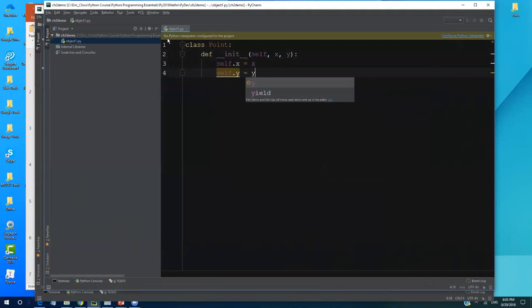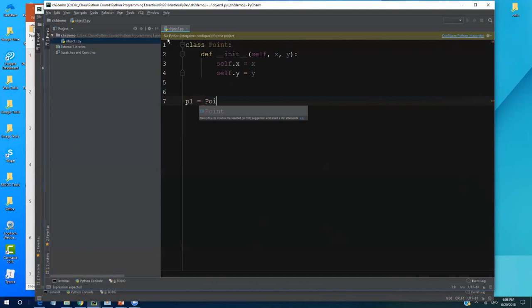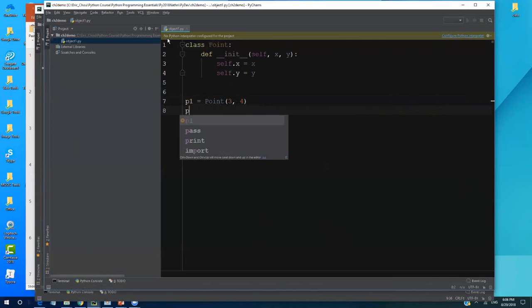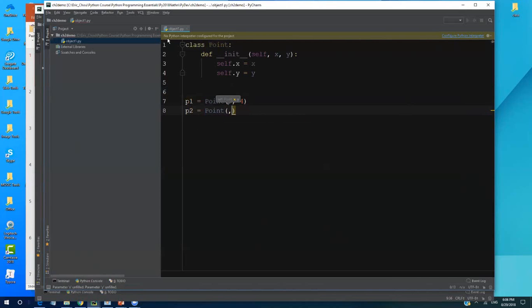self.y equals y. Okay, so that will create a point. For example, if I want to create a point, I can say P1 equals Point of 3 and 4. That's one point. And P2 equals Point of 0, 0. That's another point.